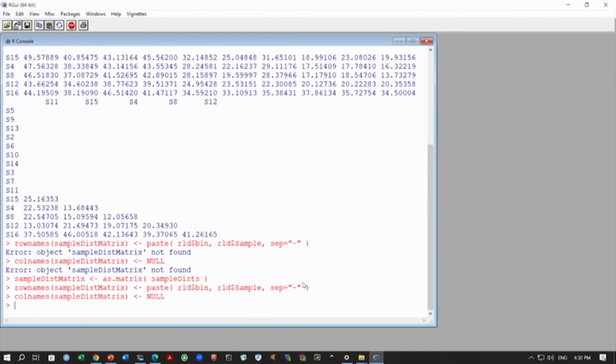Okay. So, we will see when we generate this correlation plot or the distance plot, we will get this bin and the sample name as the labels. Okay. We will see this in a moment, and the column names of the sample distance matrix are null. So, we are just setting them as null. Okay. We do not want any specific name there.